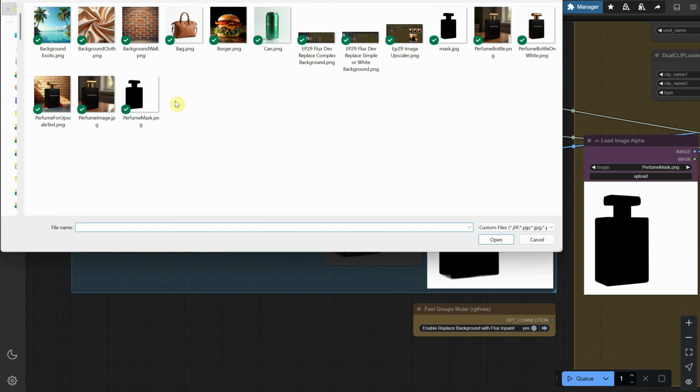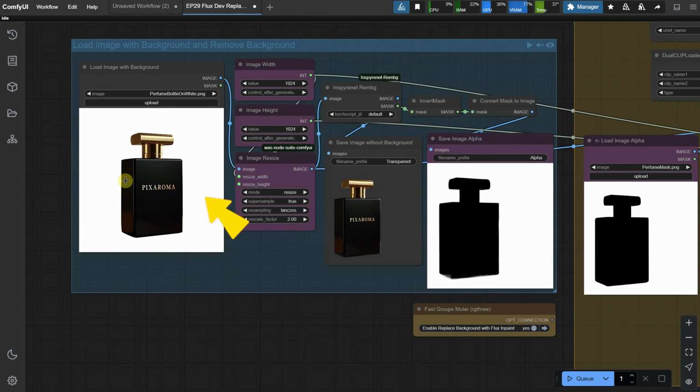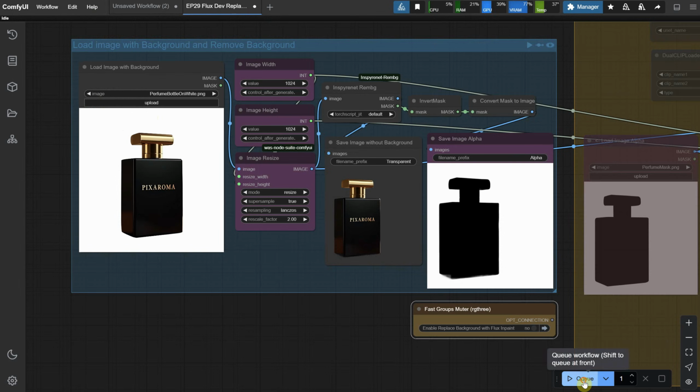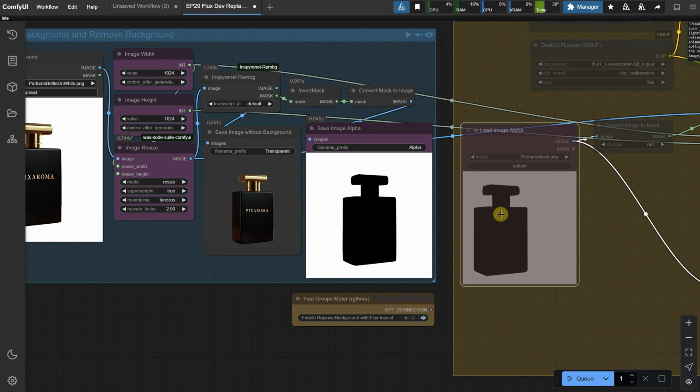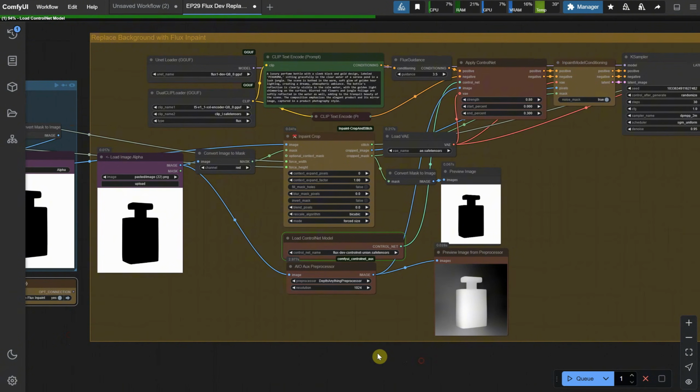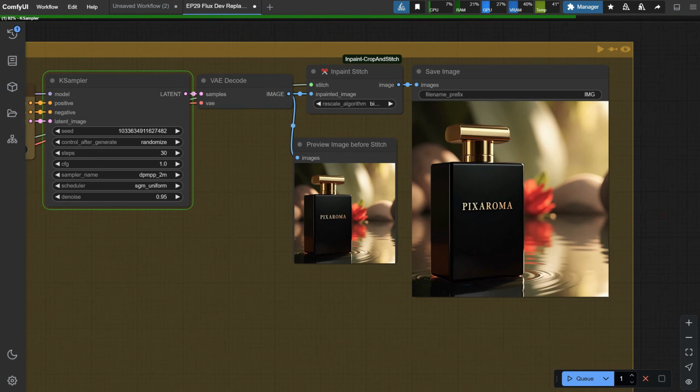Let me show you what happens when we have a solid color background, like a simple white background, as in this example. We get the mask for the bottle as usual. Don't forget to copy the new mask into the second group. Once we enable the second group, we use the same prompt as before. Now we can compare the results.